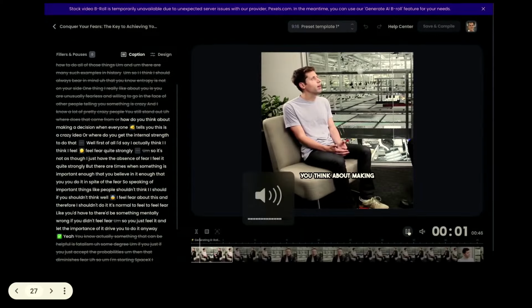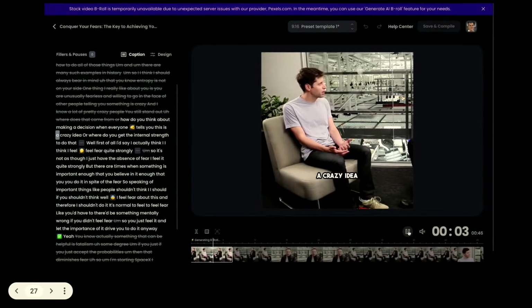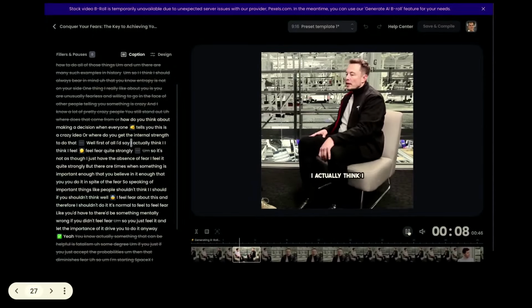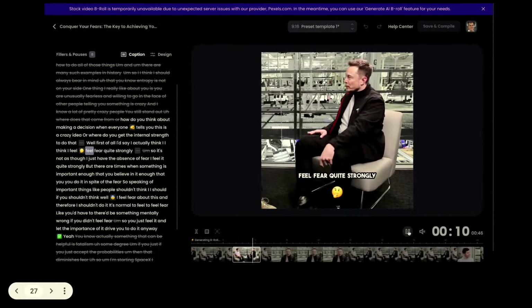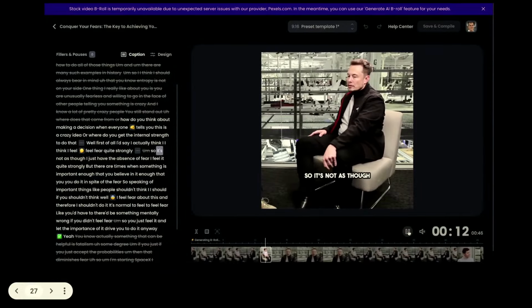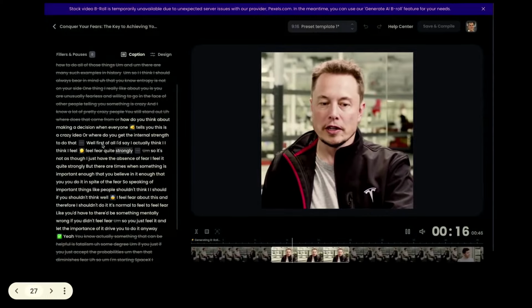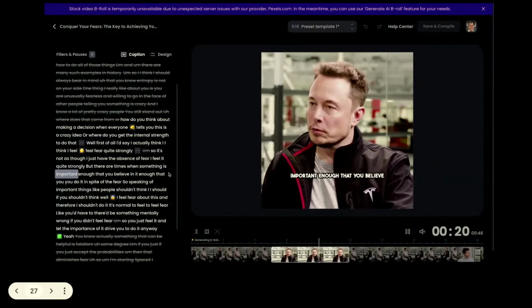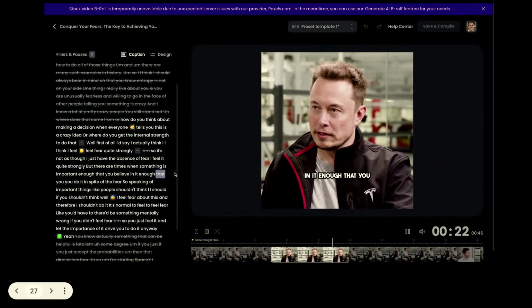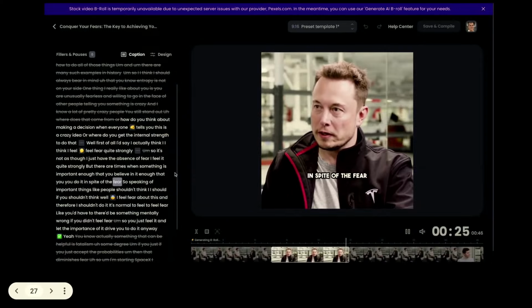How do you think about making a decision when everyone tells you this is a crazy idea? Or where do you get the internal strength to do that? Well, first of all, I'd say I actually think I feel fear quite strongly. So it's not as though I just have the absence of fear. I feel it quite strongly. But there are just times when something is important enough, you believe in it enough, that you do it in spite of the fear.